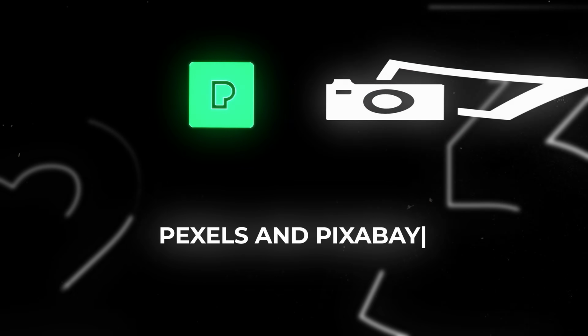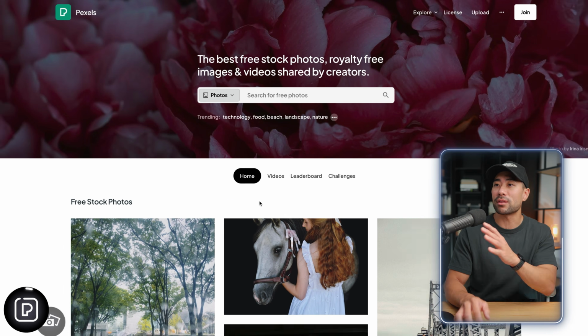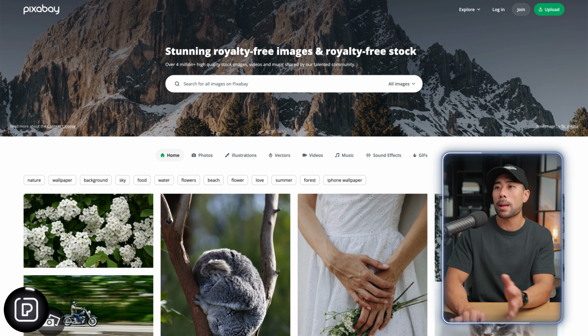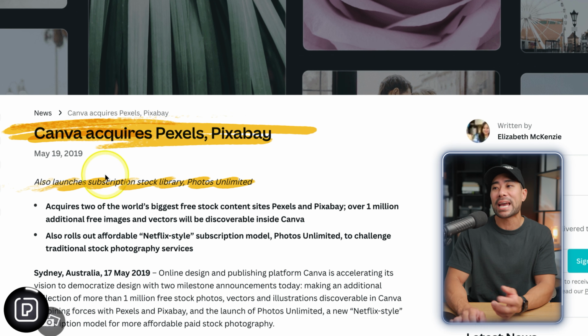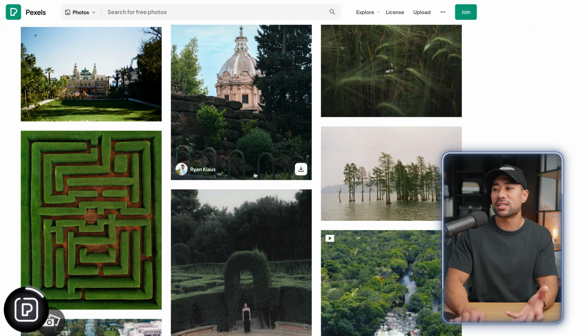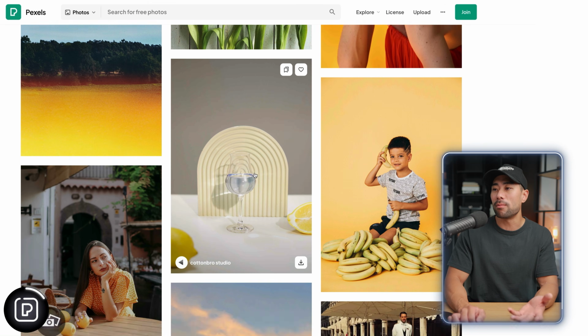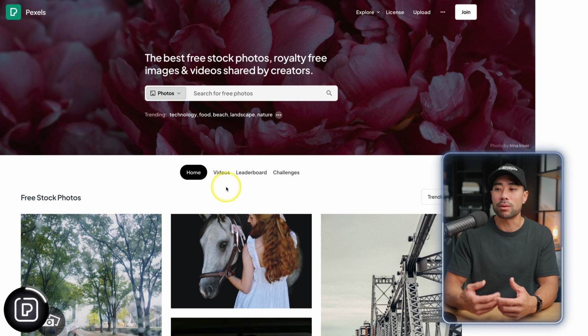All right, next up, we've got 2 of the biggest free stock images and video websites, and they are Pexels and Pixabay, both who are owned and more so acquired by Canva not too long ago, back in 2019. But let's start with Pexels. This one has been curated and it looks more like a feed, as you can see in terms of its format. So it's quite beautiful in this way. And if you like that type of look and be able to browse in this kind of format, you know, Pexels is great for that.